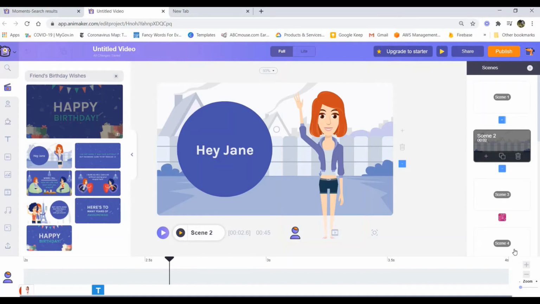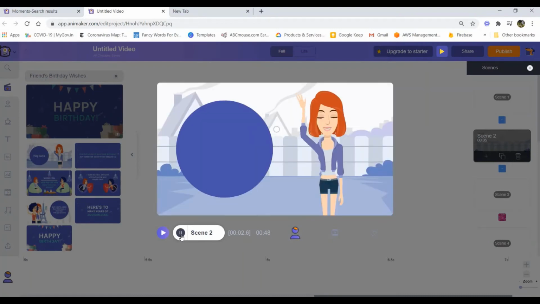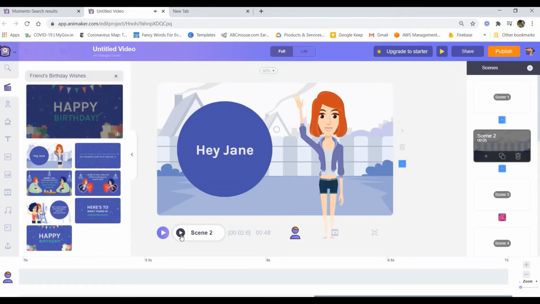Suppose I want to increase the timing of this scene, so I can click this. You can see on the right side there is a plus sign, there is a minus sign. If I want to increase, it will increase. If you click here and then scroll, you can see your scene time is increased to 7 seconds. Now if you play, it played till 7 seconds.